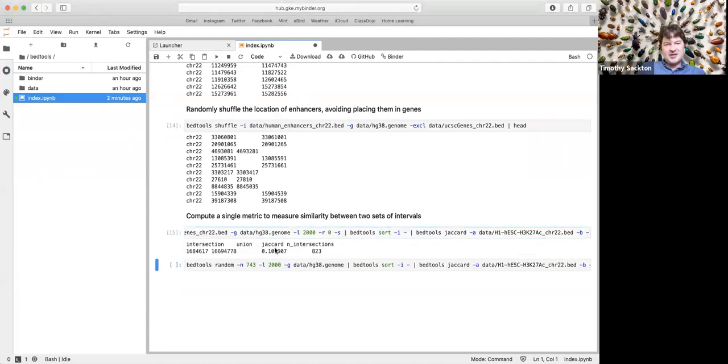I mean, this isn't necessarily particularly meaningful, right? This tells you the intersection, the union, the Jaccard index, which is 0.1, and the number of intersections. This Jaccard index ranges from 0 to 1, so this might seem kind of low, but we can compare that to just totally random regions across the genome. So we're going to use bedtools random, which will create -n, in this case 743, which is the number of elements I have in this promoter file.